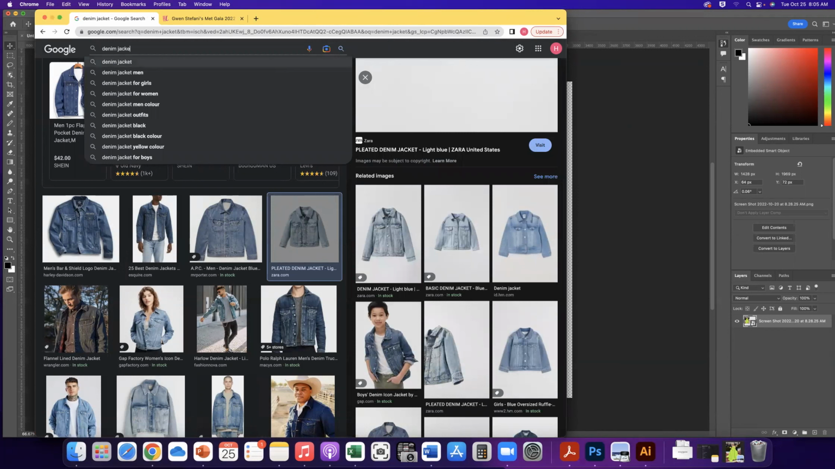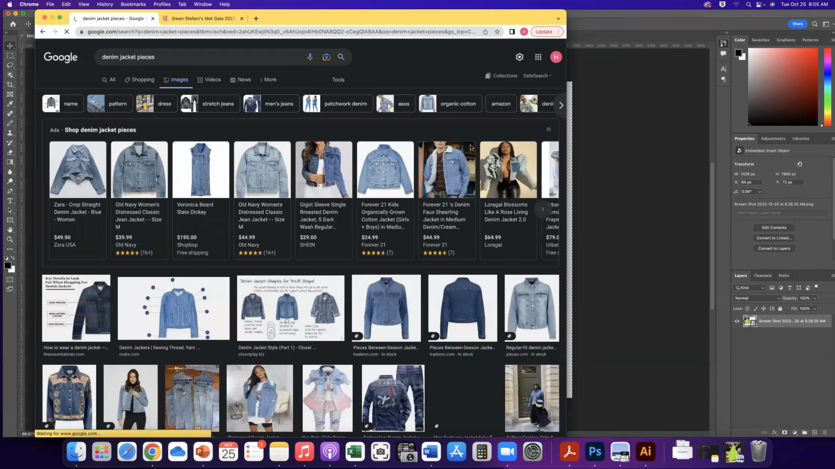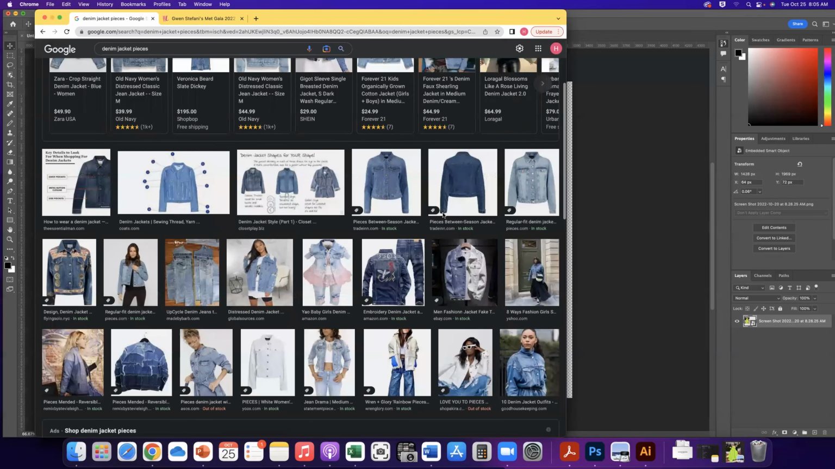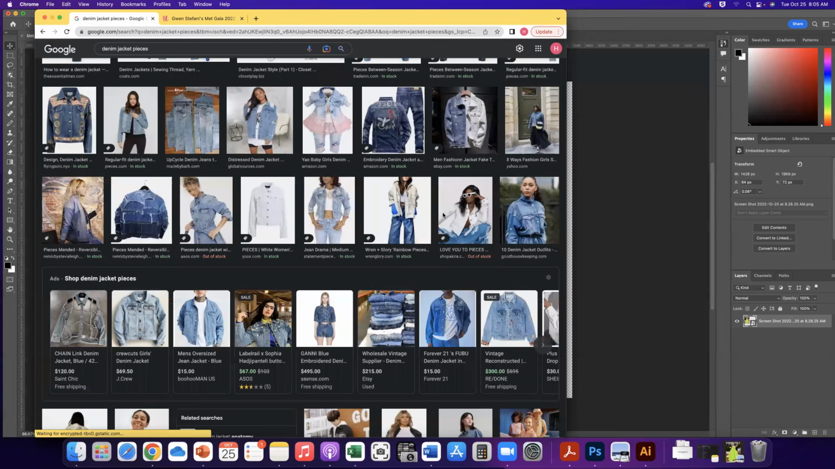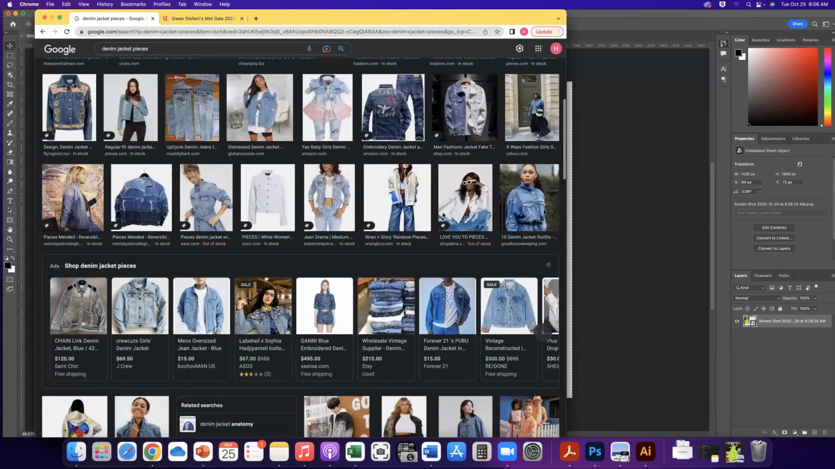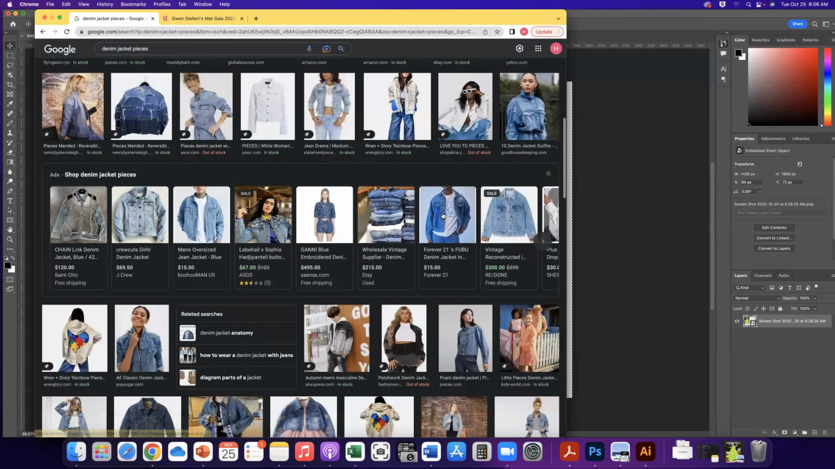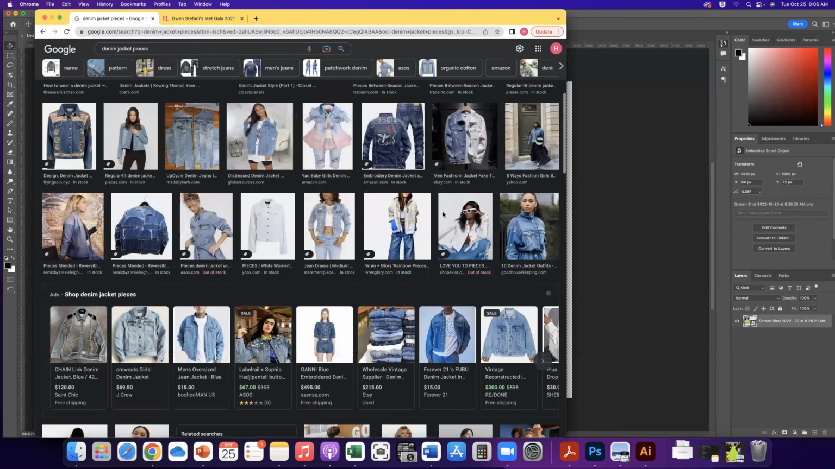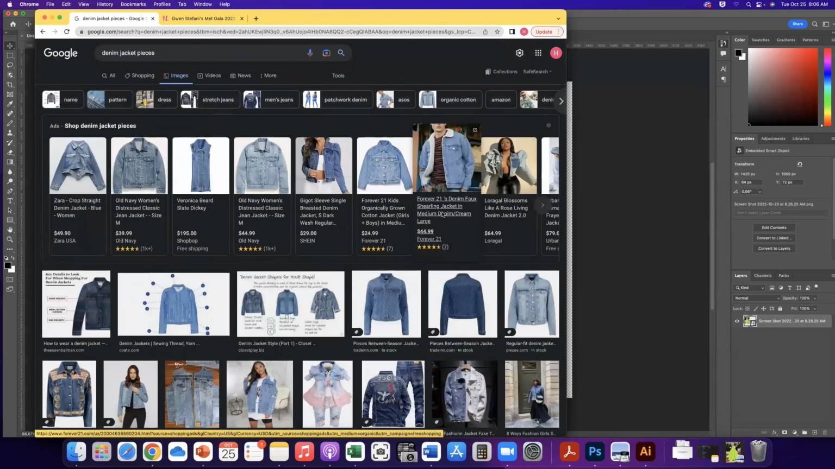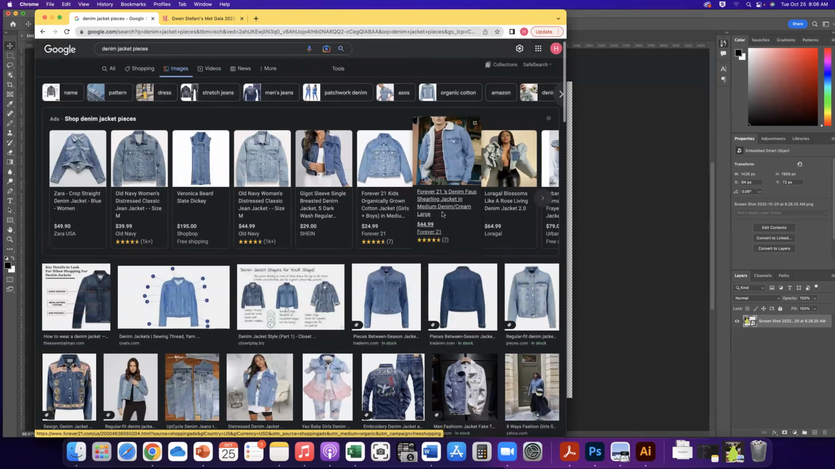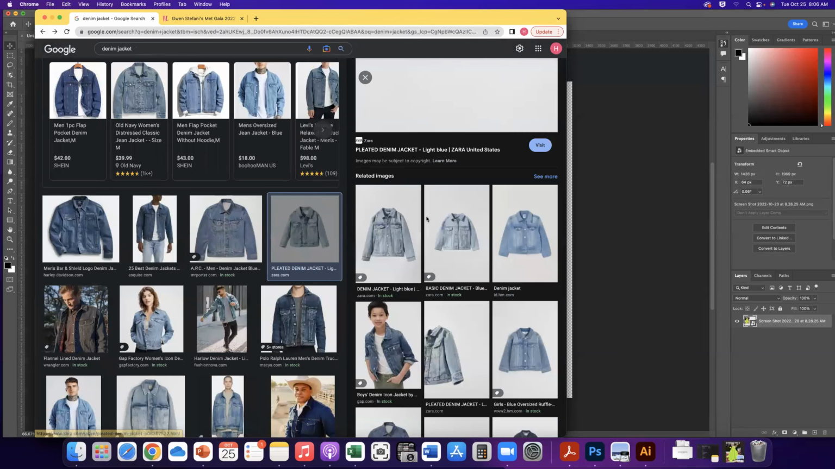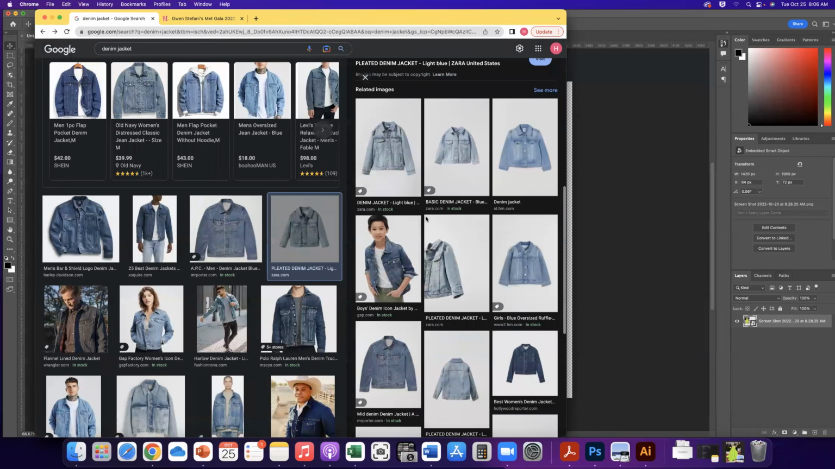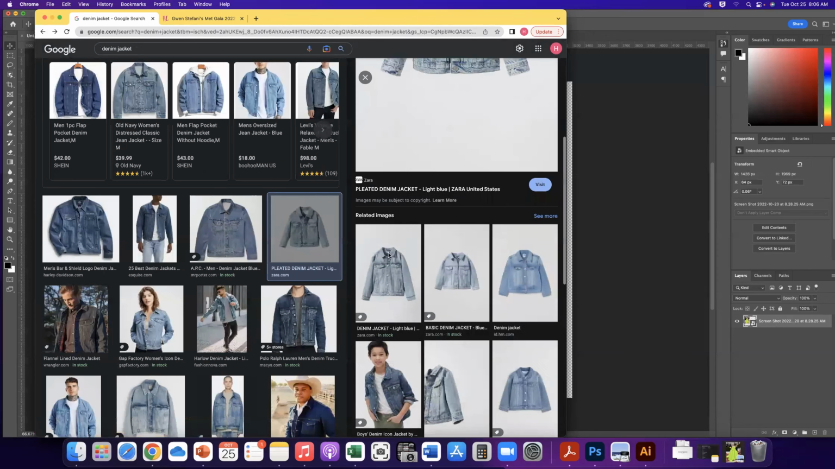If I could find one, some pieces. I think I just like the clean denim look on the background.